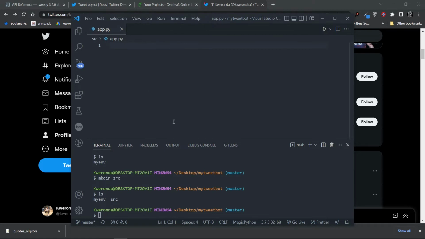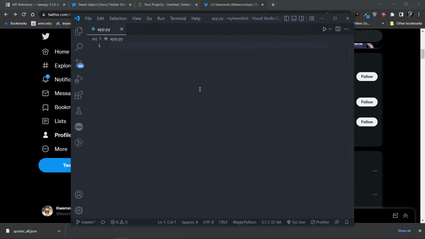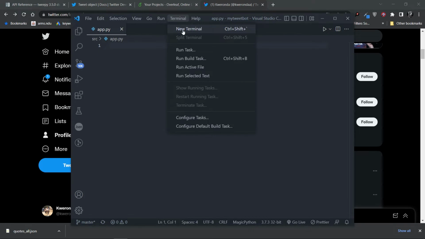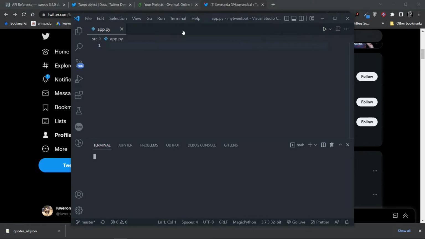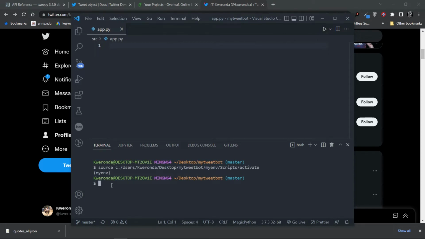Now I think my virtual env is not activated because it should be showing here. So let me just kill this terminal and open up a new one. Hopefully it will be activated. Yeah, so you can see now it's activated. So if I say ls, you can see it comes along.